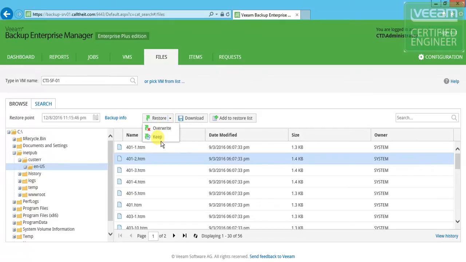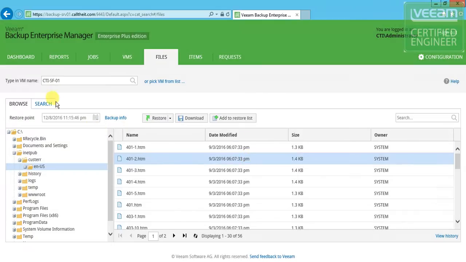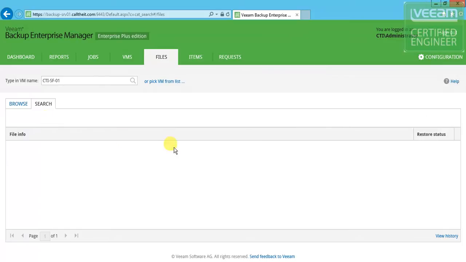The file override, keep the same option. You can add to the restore list. If you have to restore multiple files, you can choose those files and add them one time. You can save this file right here somewhere else, instead of restoring it to the original server. And it gives you search functionality.